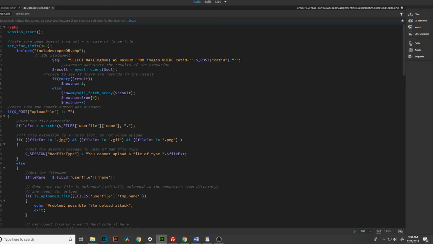And then we're going to write our next num variable and set it equal to the result of that fetch array. And then we're going to increment it, because when you do the fetch array, you're getting whatever the highest number is. So if you don't increment it, you're just going to keep overwriting whatever the final image uploaded to your database was.